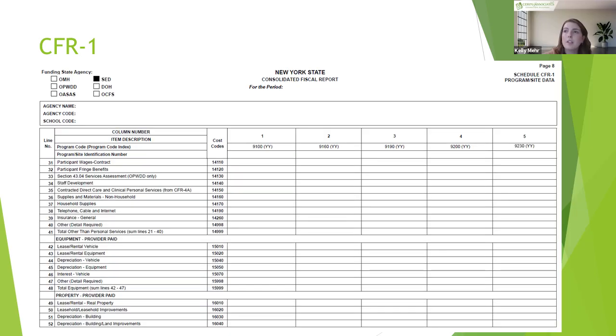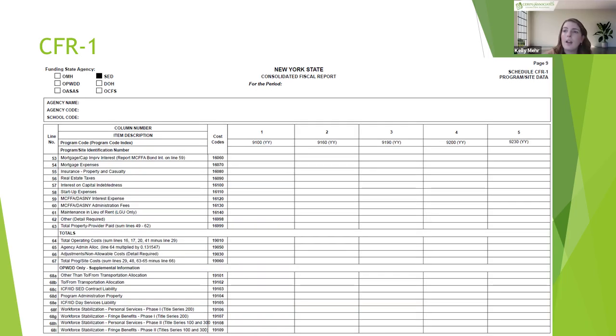So this is, again, a continuation of CFR One. You'll see it continues to list out all of the OTPS services. And then it gets into equipment and property provider paid. So this includes things like depreciation or your property and equipment rentals. Try to understand that these schedules should really align with your depreciation schedules and your fixed asset records, and make sure that you're only including allowable costs. So again, refer to the appendices for things that would be allowable. And on this page, it shows the totals of all of your operating expenses on line 64.